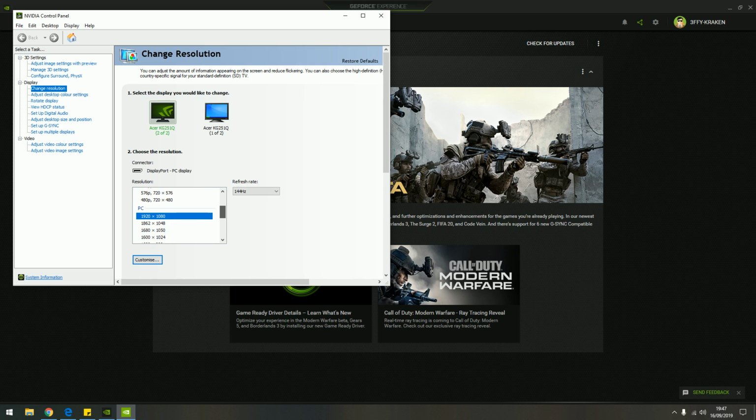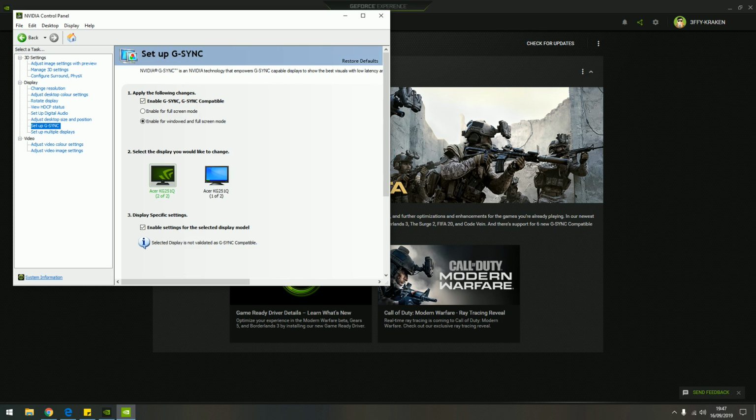So the first thing I'd do is, if you do have a high refresh rate monitor, for example this one is 144Hz, just make sure it's on the max refresh rate, so that way you're not missing out on anything. And if you just click on Set up G-Sync and make sure this little blue box is clicked, Enable G-Sync Compatible, and Enable for windowed and full screen mode, and make sure this setting, Enable settings for the selected display model, is clicked.